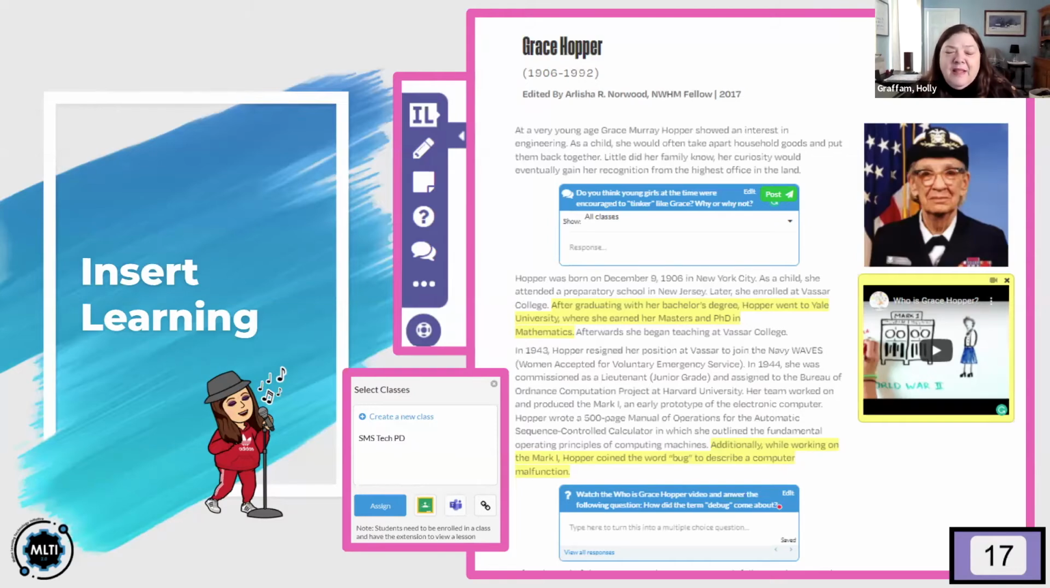Students will access this interactive page either through a link that you give them, or this integrates with Google Classroom, so you can post it through Classroom and students, as long as they have the extension, can access it there. The teachers have a separate Insert Learning dashboard that they can use to monitor student activity.